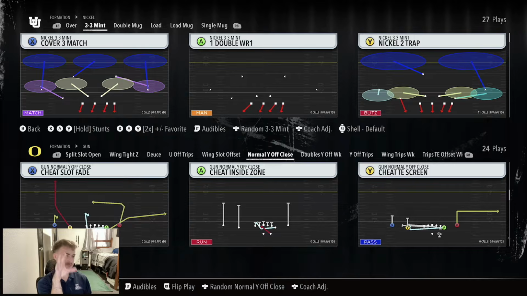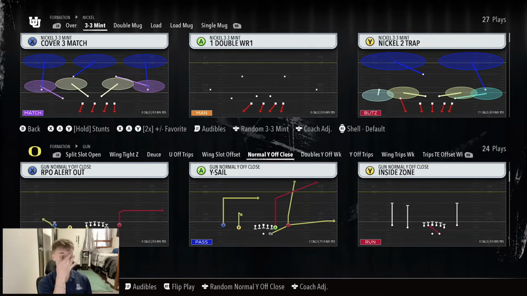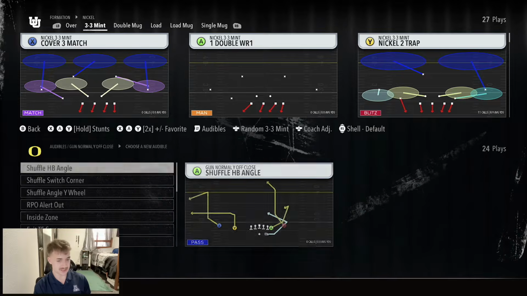Now, it's a bummer we don't have a few of those really good plays. Cheat flat X post. We don't have escape. We don't have red zone scissors. So it's a little bit lacking, but we can still build a solid scheme around this formation with those 3 plays. So, of course, your audibles will look like this.